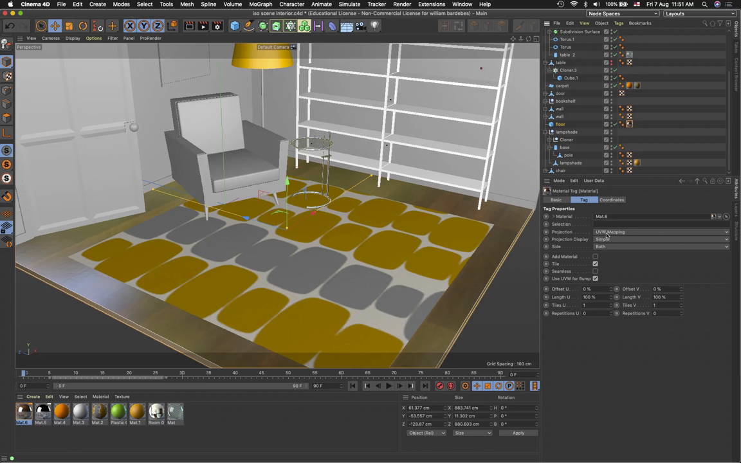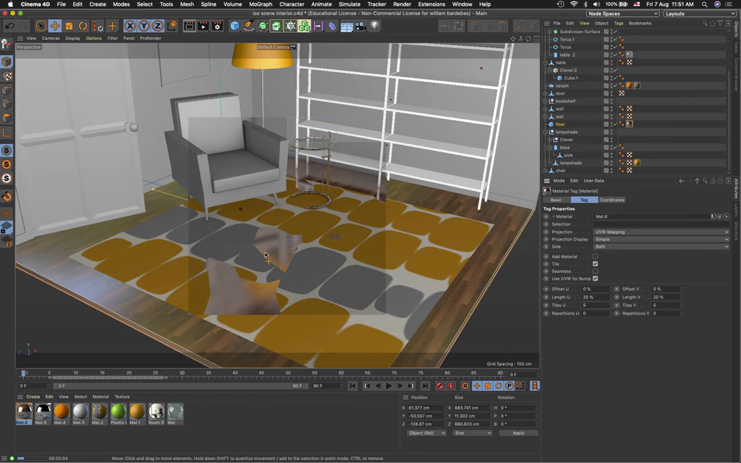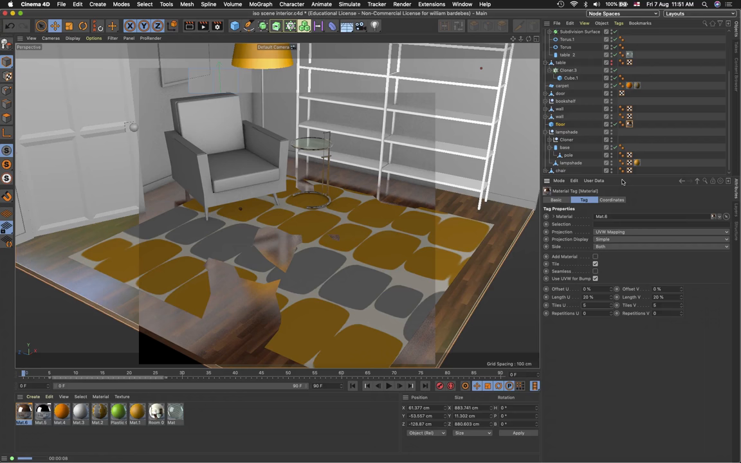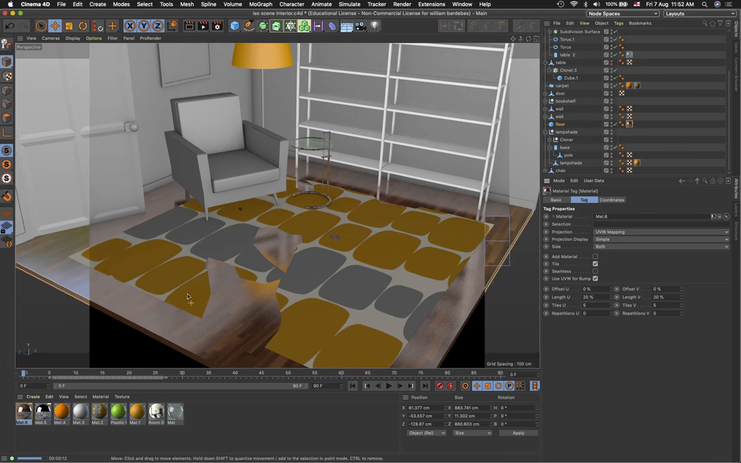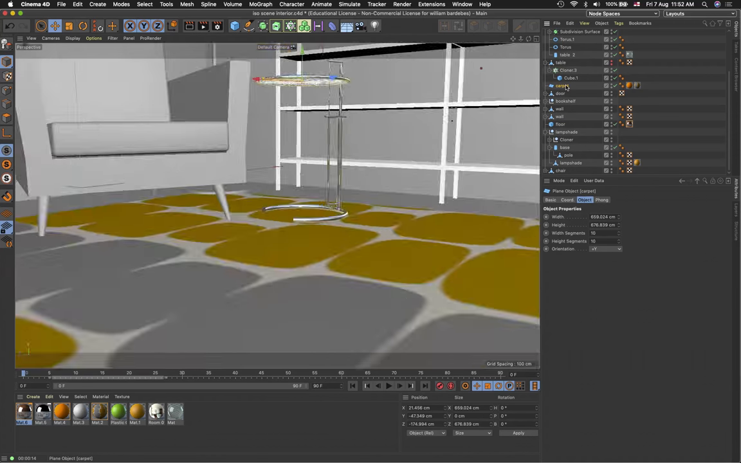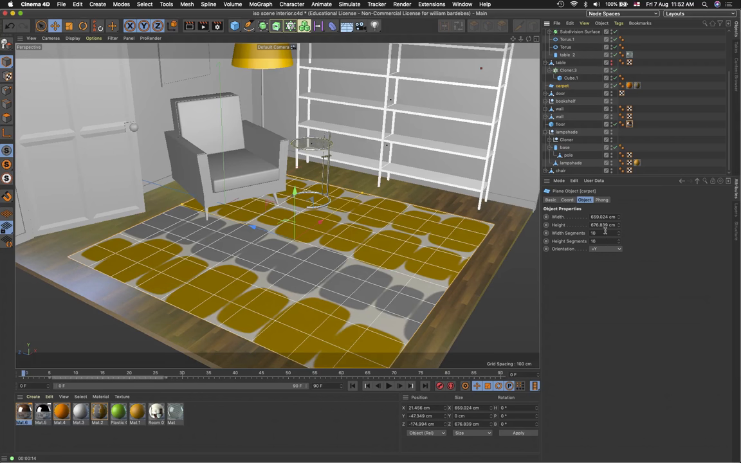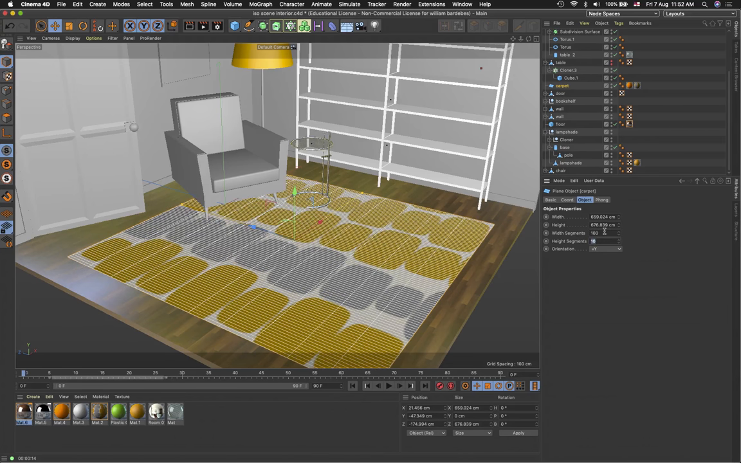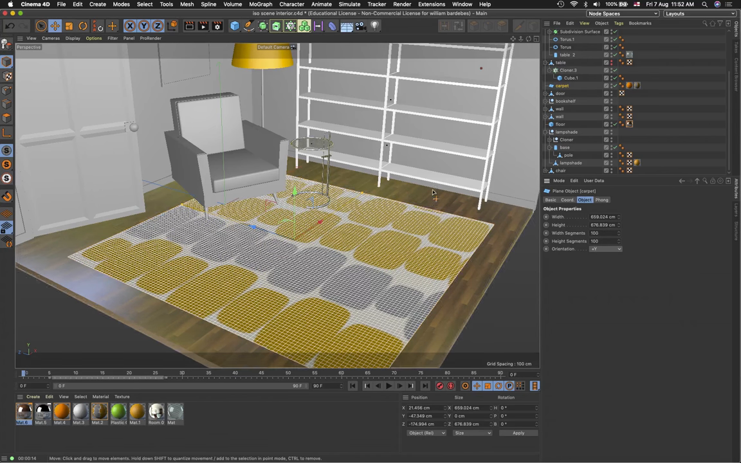So I can start to replicate how much of this is going to be there. If I say that the length U and V is going to be 20 and 20, I now have more repetitions of the shader, and when I render now, these holes are to do with the displacement map on my carpet. I might want to go to 100 by 100, so it's super high density.